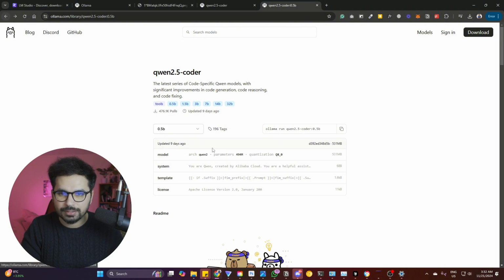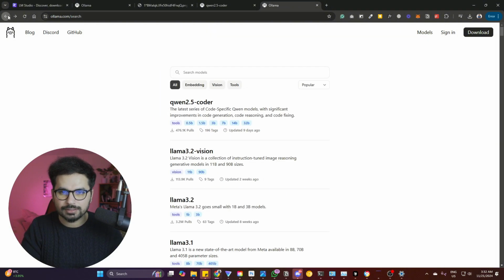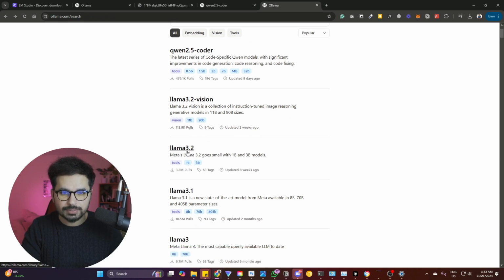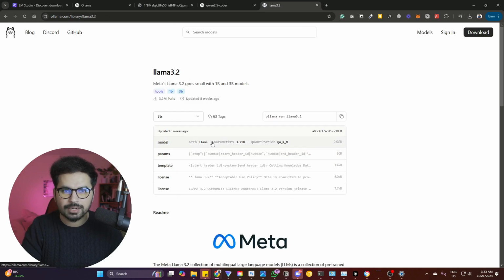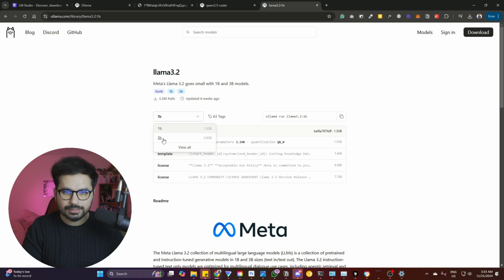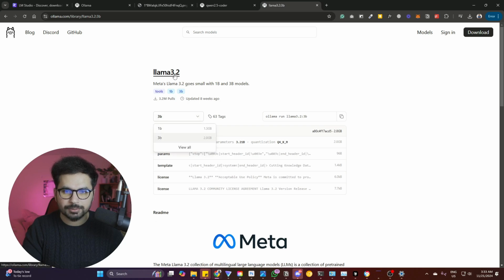So this was QWEN, and let's look for LLAMA 3.2, which was recently released. You can download and install LLAMA 3.2. You can see one is 1B, and another one is 3B. LLAMA 3.2 1B is 1.3 GBs, and 3B is 2 GBs.